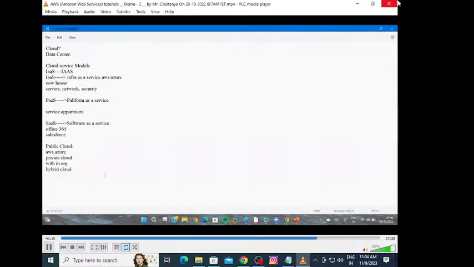Now this is all about the different types of cloud services: public cloud, private cloud, and hybrid cloud. Public cloud means the cloud services that are provided to the entire public, or to all users, through the public internet. A private cloud is a cloud service provided within an organization. And the services that combine both public cloud and private cloud come under the hybrid cloud. So this is about your cloud services.